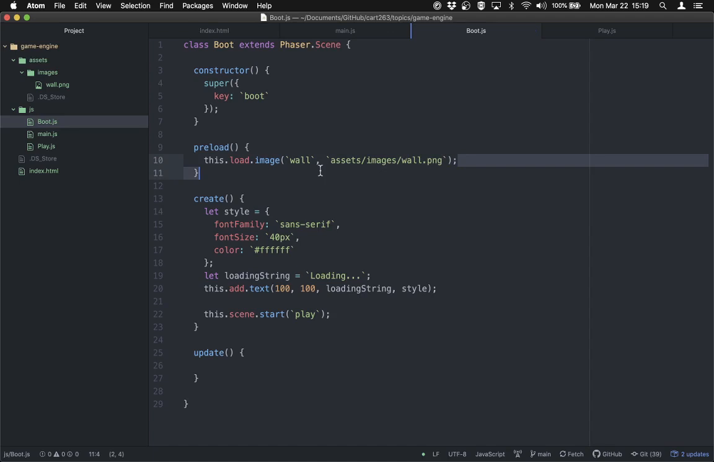So this will allow me to load my image of a wall into my game with the key name wall. So how's that working? Again, we've got one of these subsystems that Phaser 3 works in. It's a very modular library, right? So again, this refers to the current scene, which is the boot scene.